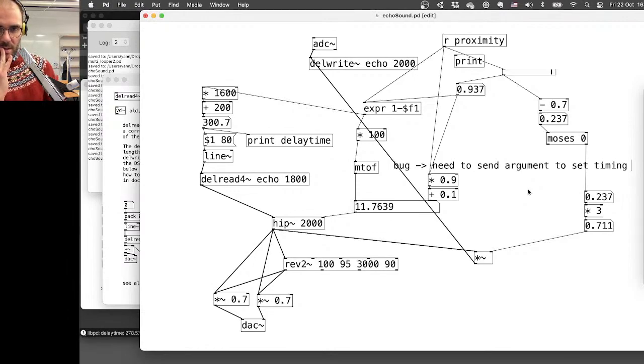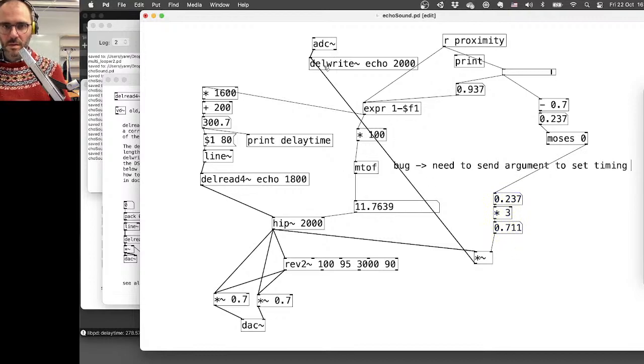So this calculation is working for my high pass. This one I'm not using. This calculation is working for setting the feedback. That's fine. But for some reason, this calculation here, some point between here where it's printing and it works fine, and del read, it doesn't work.